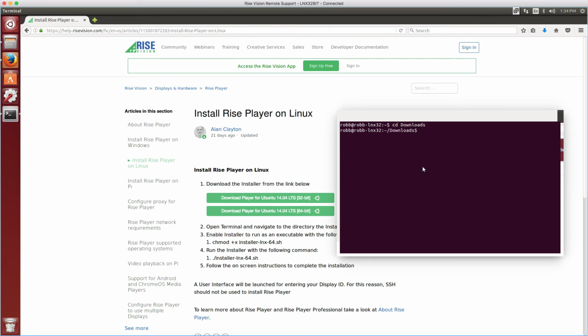CD stands for change directory. So once we're in the download folder, and we know we're in the downloads folder because it says /downloads, we want to run the first command that's listed right here, which is chmod +x and then the name of the installer, and then hit enter. You'll know that everything's gone fine if there were no error messages that were reported back, and it just comes up exactly as it did right here.